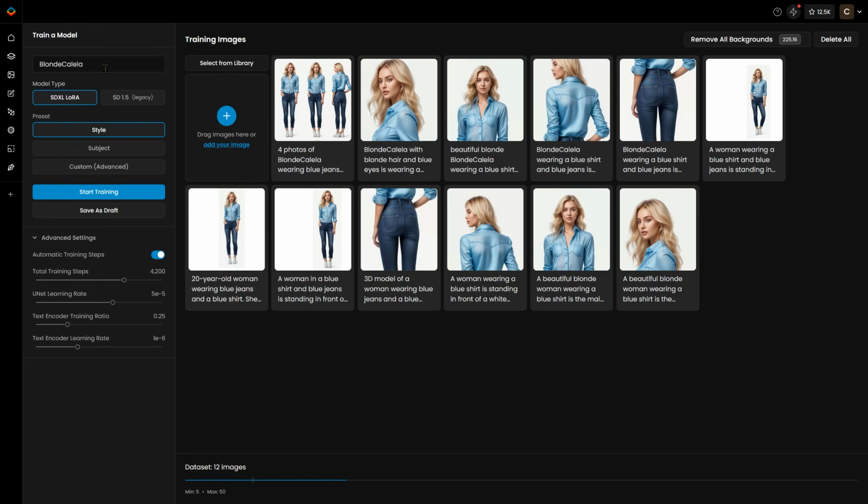Having named the model, we can go ahead and choose subject, since this is going to be a character model. And then I would probably leave most of the settings exactly as they are.